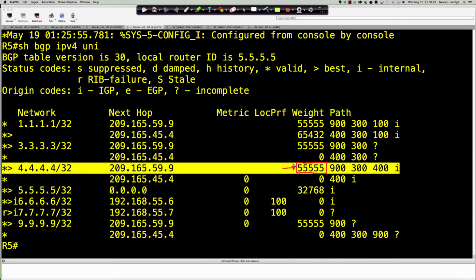Again, it's a Cisco proprietary parameter. It is not a BGP path attribute. Okay, it's not a path attribute. It is a Cisco proprietary parameter, weight, right? In this column right here. That's a path attribute. This is a path attribute. That's a path attribute. This is a path attribute. This is not a path attribute. It is a Cisco proprietary parameter. Just want to keep driving that home.